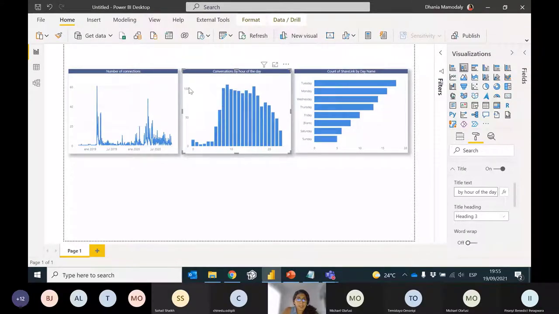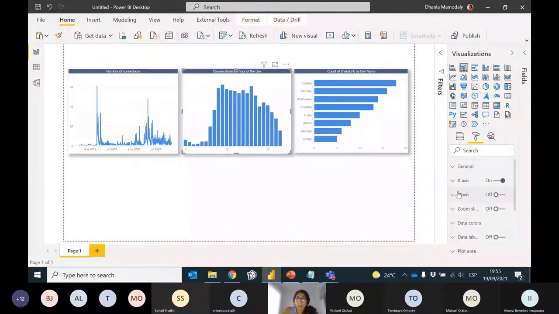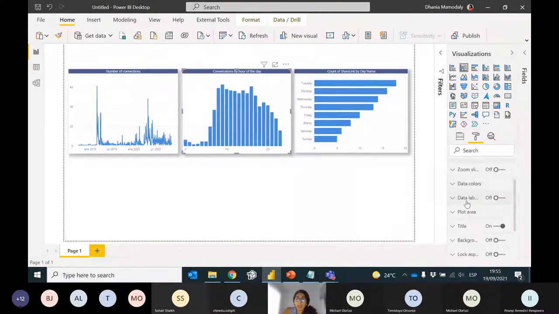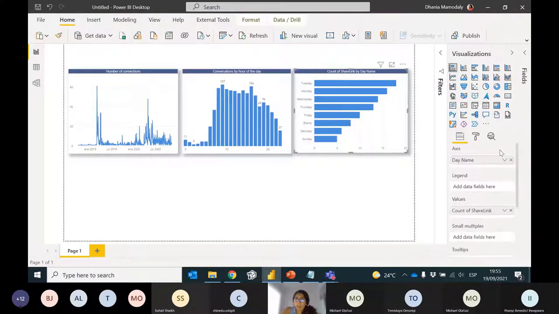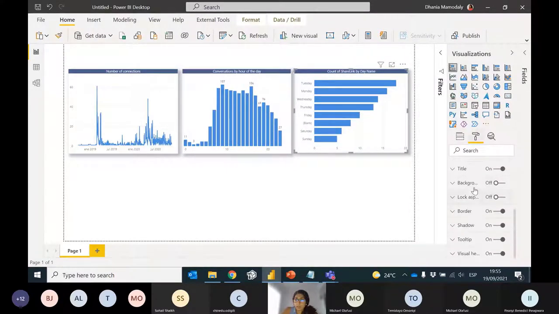And we can also remove the y-axis. Here we can remove the y-axis, and instead of having the value in the axis, we can have the data label on, so that we can see the data label directly at the top of the bars, which is sometimes more readable. Okay, and same here, let's change the title. This is a number, no, shared links by day. Okay.